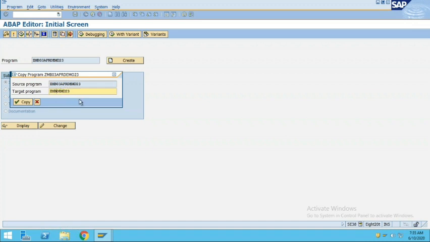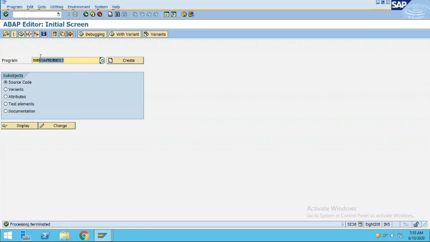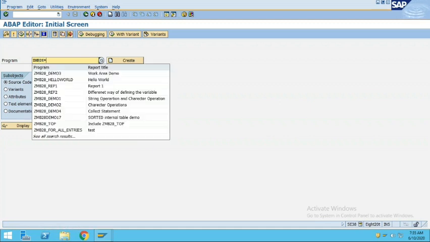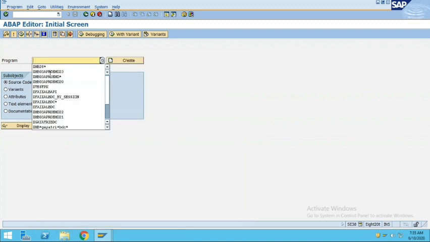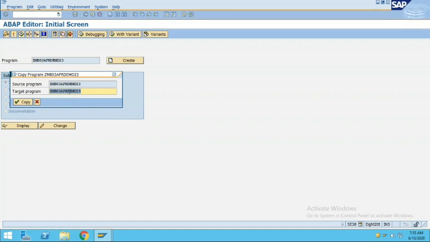Later, I realized that ZMB28 demo 23, maybe we can keep. Just let me check which name is available. ZMB28*, F4. The last program with 28 was the 20th, so 21 I will use over here. Copy. ZMB28, it was APR, or ZMB28 is fine, simply demo 23. Click on this copy button.